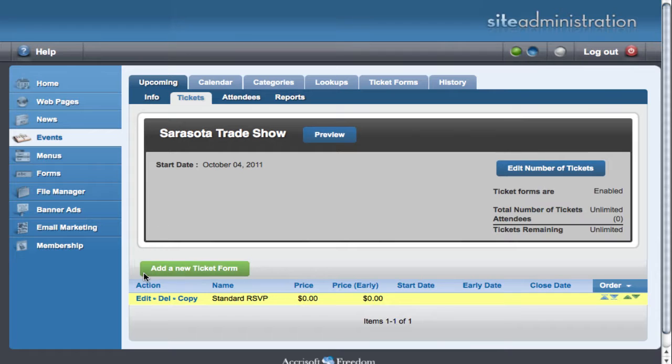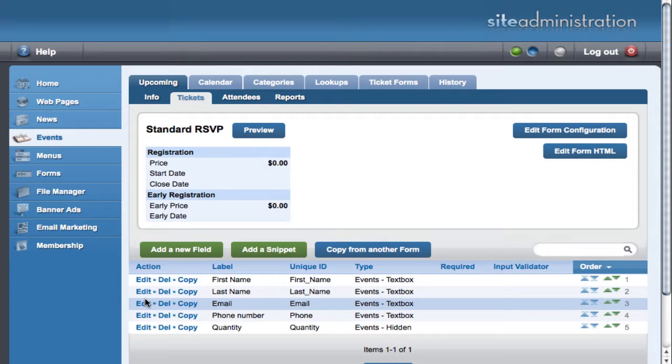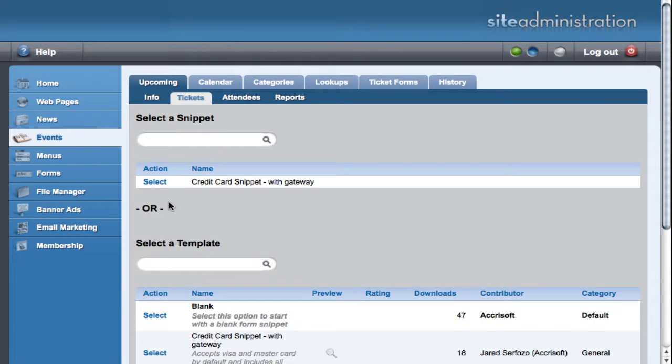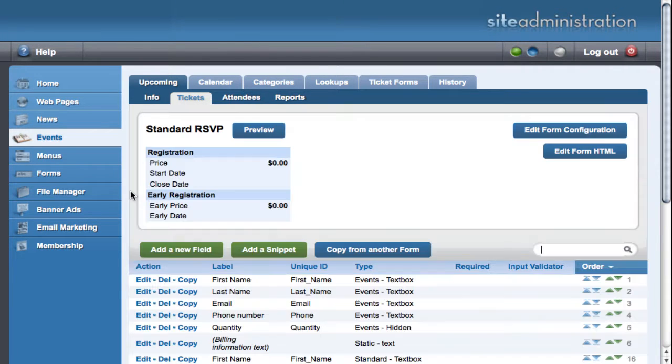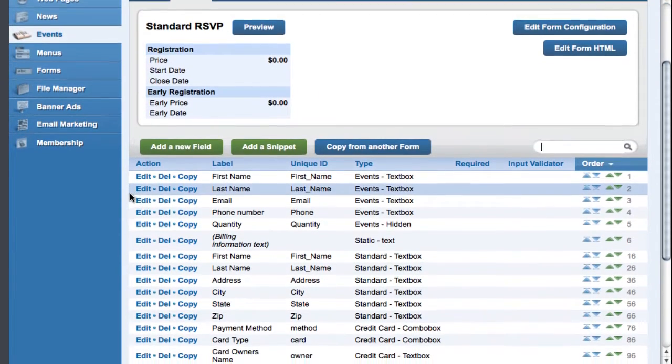You can edit this form's fields by clicking Edit next to the form name. Now, you can see the fields that will be available for site visitors to fill out. You can add new fields or edit existing ones. You can also add form snippets, which will paste predefined sets of fields, such as all the fields you need to collect credit card information.